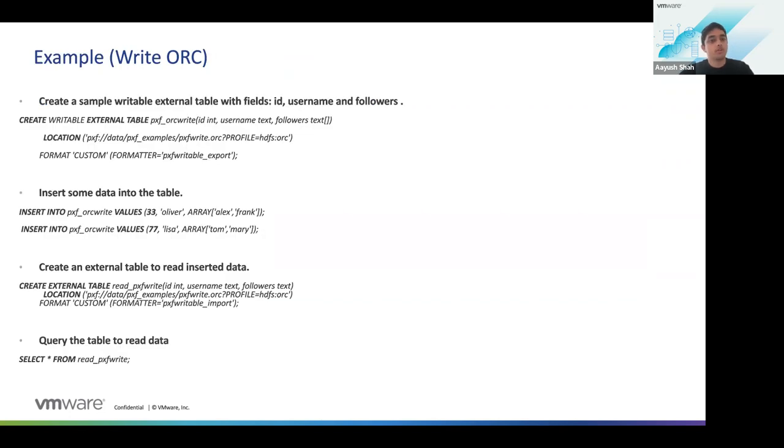Let's look at an example for write ORC. So here, we look at three fields, ID, username, and followers. We create a writable external table, which will allow us to insert data into the table whenever required or needed. We then insert some data into the table. Here, we see that PXF automatically generates the ORC schema using the external table definitions. We then create a readable external table to read the inserted data, and finally query the table to read the data.